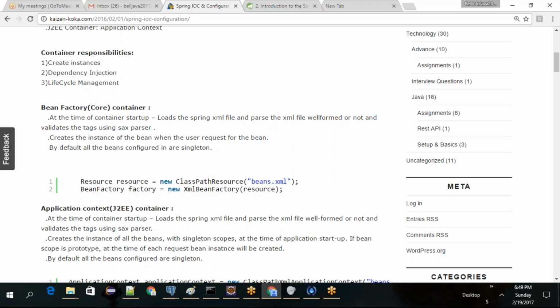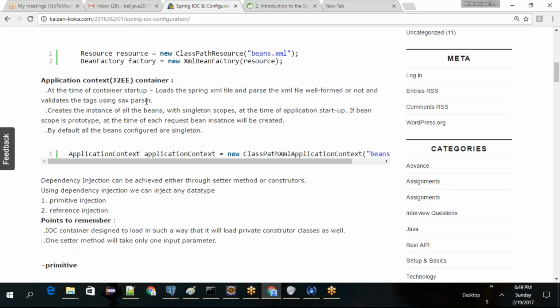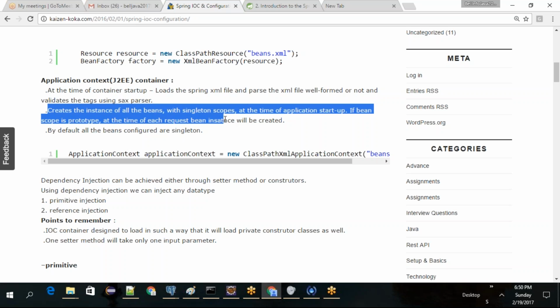So how about application context? At the time of container startup, it loads the Spring XML file, same as the core container, parses the XML file to check whether it is well formed or not, and validates the tags using the SAX parser. There are two types of parsers, DOM parser and SAX parser. Go back and check what the differences are. It creates the instances of all beans with singleton scope at the time of application startup.